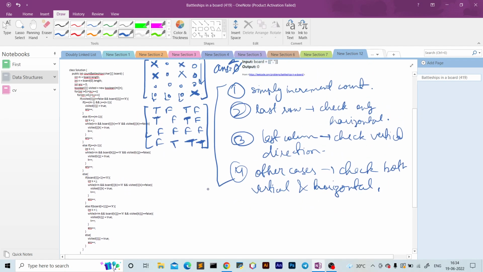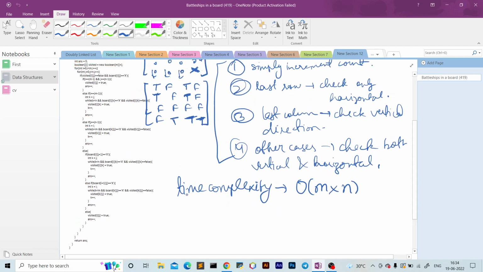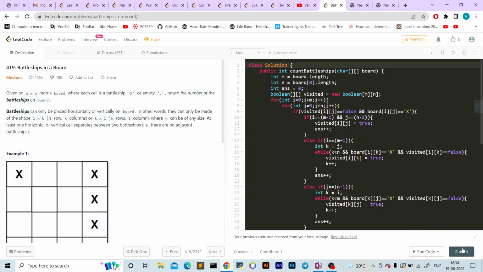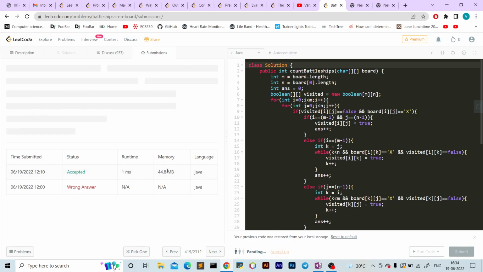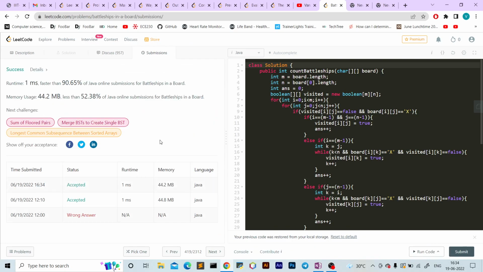Now the time complexity of this problem would be O of mn, and the space complexity would also be O of mn, because I'm using a visited matrix also. Now if I try to submit this code, it is getting accepted.